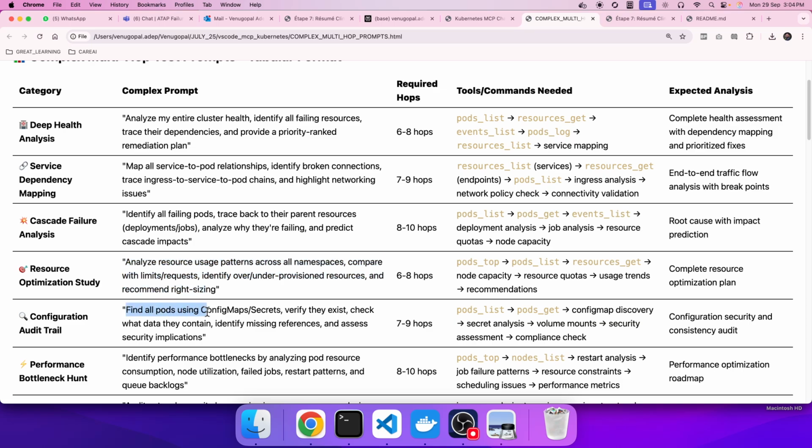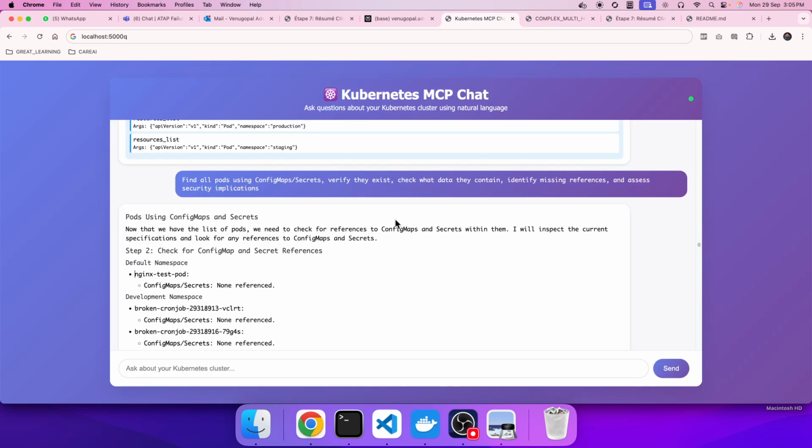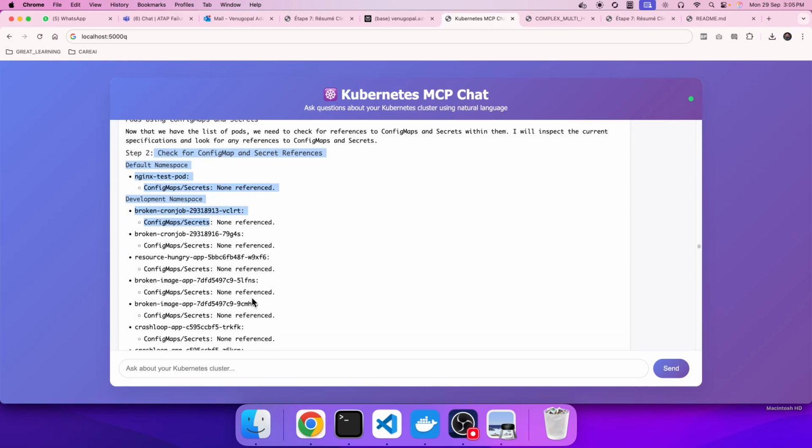That is: find all pods using config maps and secrets, verify they exist, check what data they contain, identify missing references, and assess security implications. So here you can see, again, it will break down into smaller parts. Find all the pods using config maps or secrets. So it is getting this information.